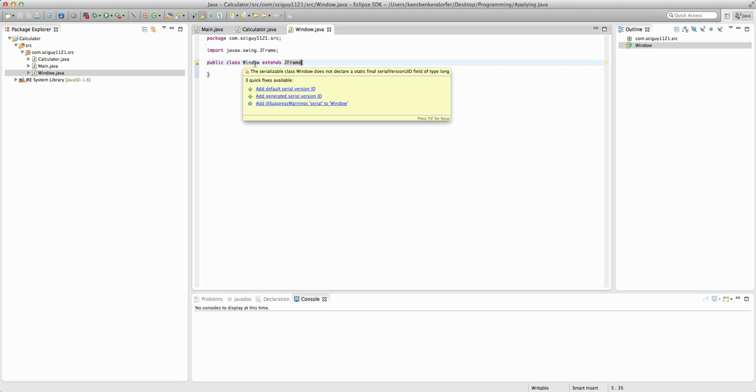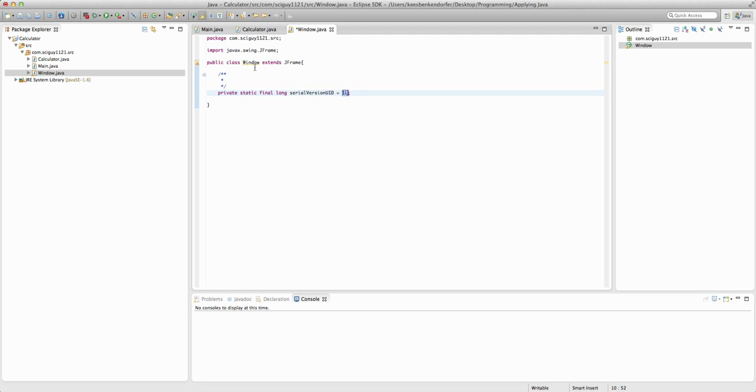Now, we're going to need to first create a version ID for our project. I'm just going to say add default serial version ID. It's not really something you need to concern yourself with right now. I've never had an issue with it. So, the very first thing we're going to want to do is just create a basic constructor.